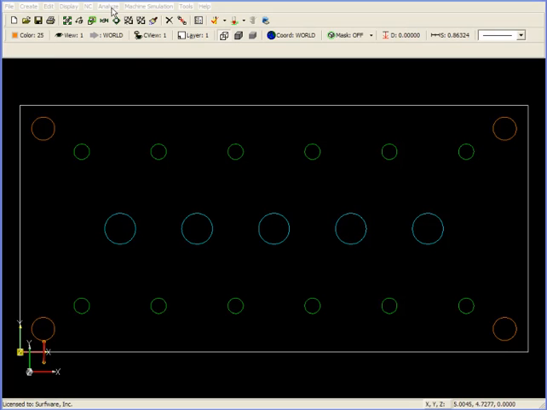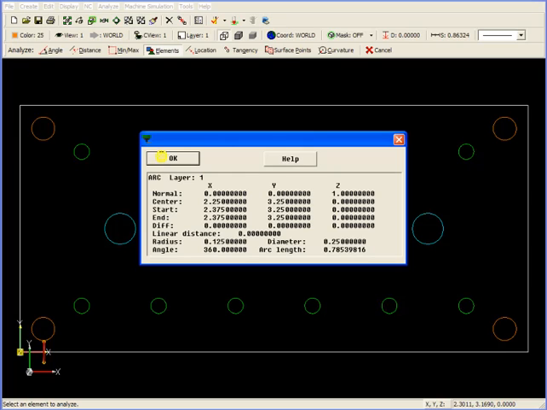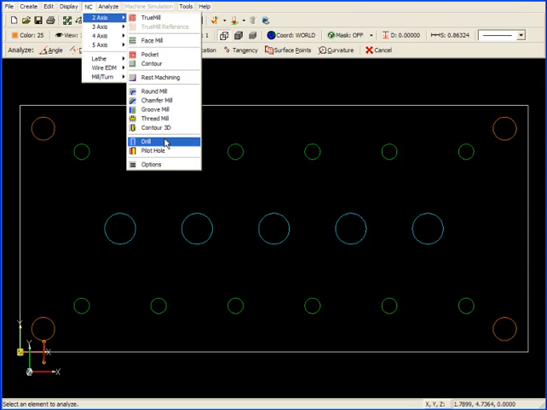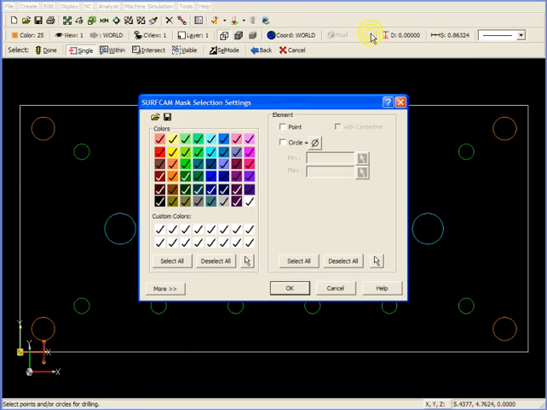If we go up top to Analyze and Elements and click on the green hole here, we can see that the diameter is 1/4 of an inch. I want to be able to center drill, drill, and tap those holes. I'm going to click OK here, and to begin I'm going to move up to NC, down to 2-axis, and down to drill. When it asks for the points and/or circles for drilling, I'm going to move up to the masking button here and click on the arrow.